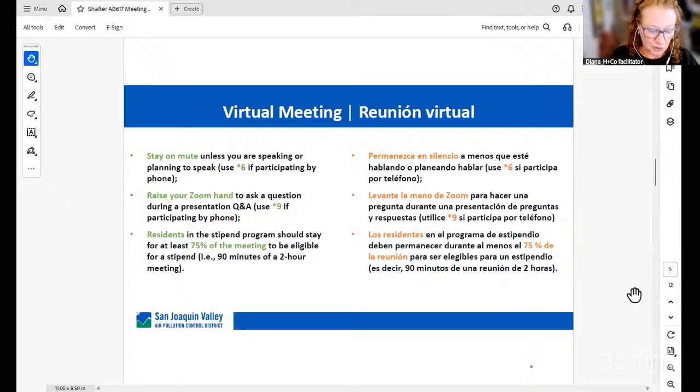If you are a resident who's participating in the stipend program, you need to participate in at least 75% or 3/4 of the meeting to be eligible. So if it's a usual 2-hour meeting like tonight, that's about an hour and a half.